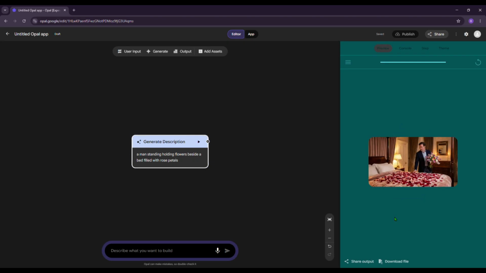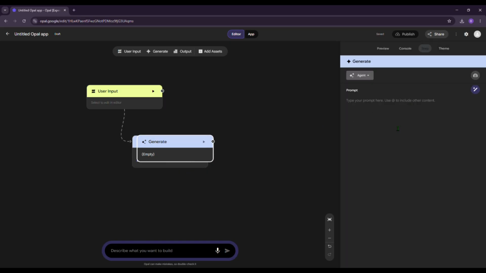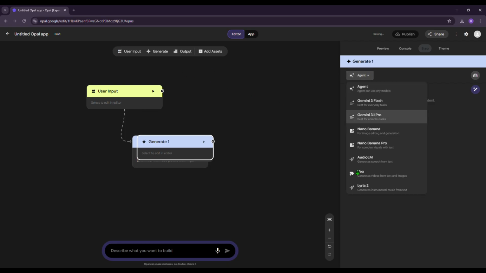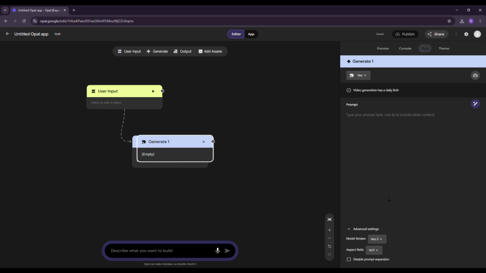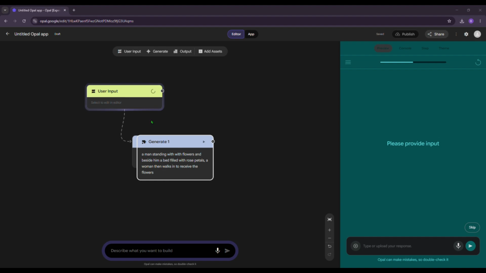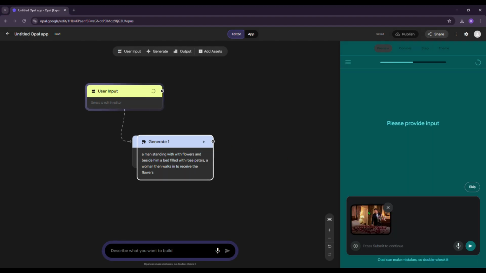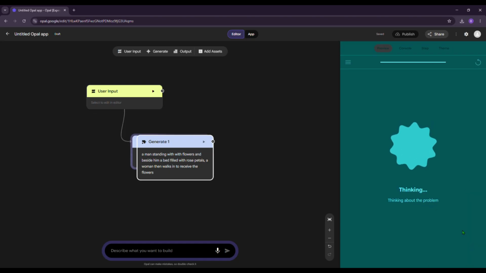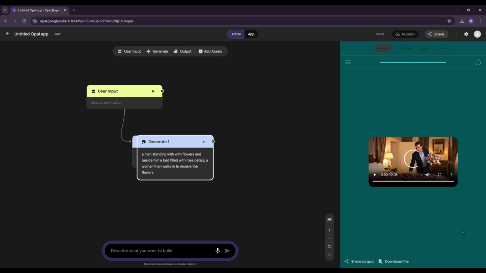The result looks really nice. Now, to create a video, we click on Generate again. We head over to select a model tool. We are going to pick VEO since it offers free unlimited video generation. We refresh the preview and provide the image we already created. Then we type a simple prompt about a woman receiving the flowers and click Generate. The generation is complete. Shall we take a look at it?